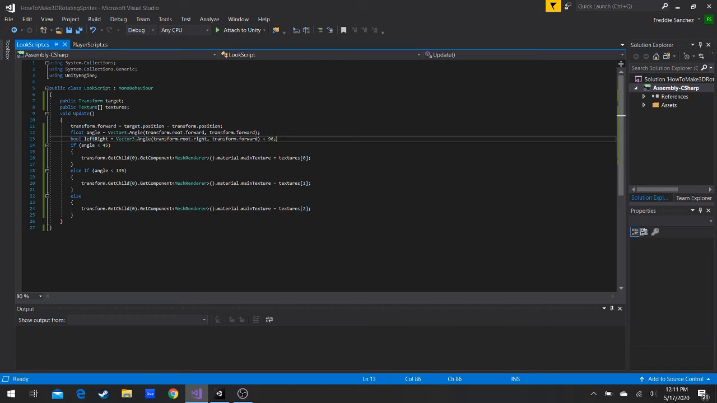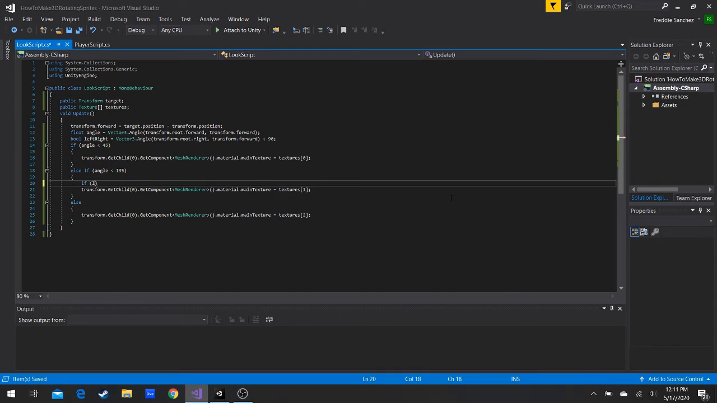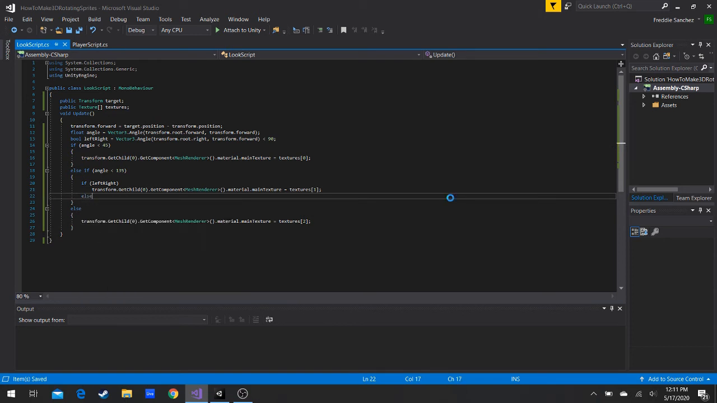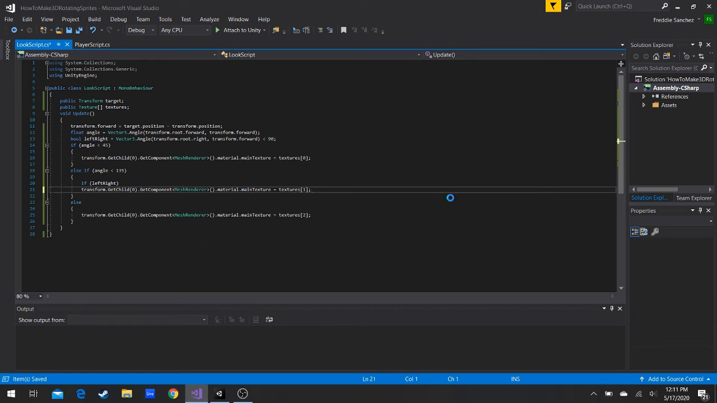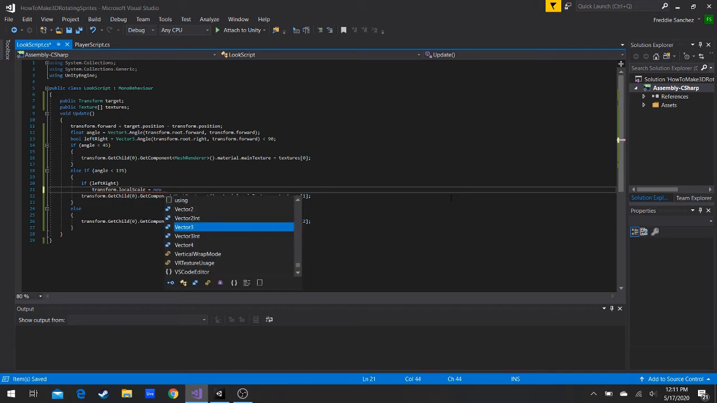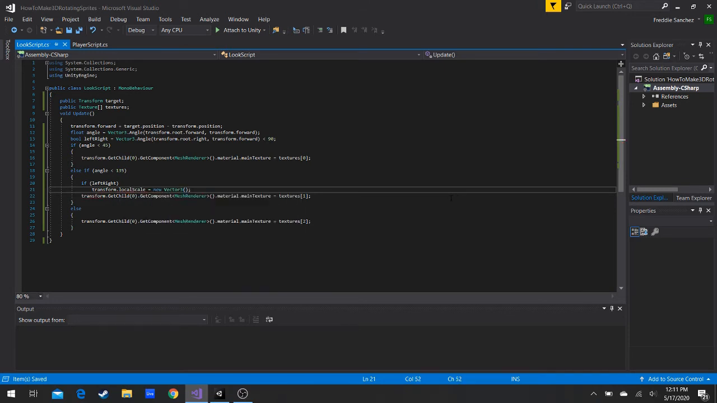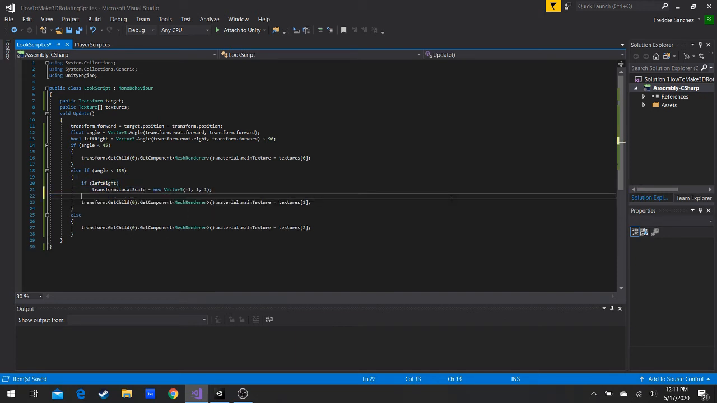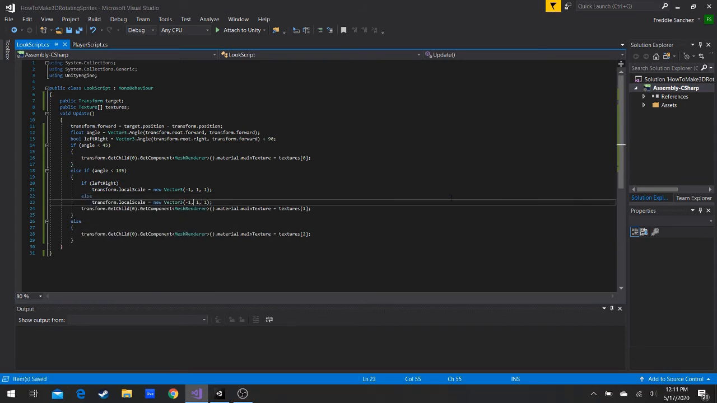So here, this is what this is doing. So if left right, then you do that. Else, or actually no, we're gonna keep that no matter what. But if left right, then set transform dot local scale is equal to new Vector3 -1, 1, 1, and then else we'll do regular 1, 1, 1.